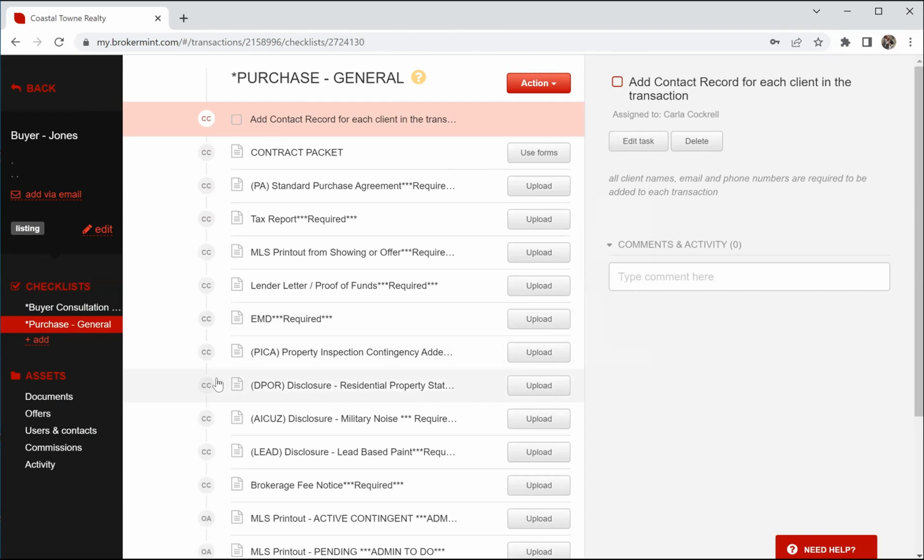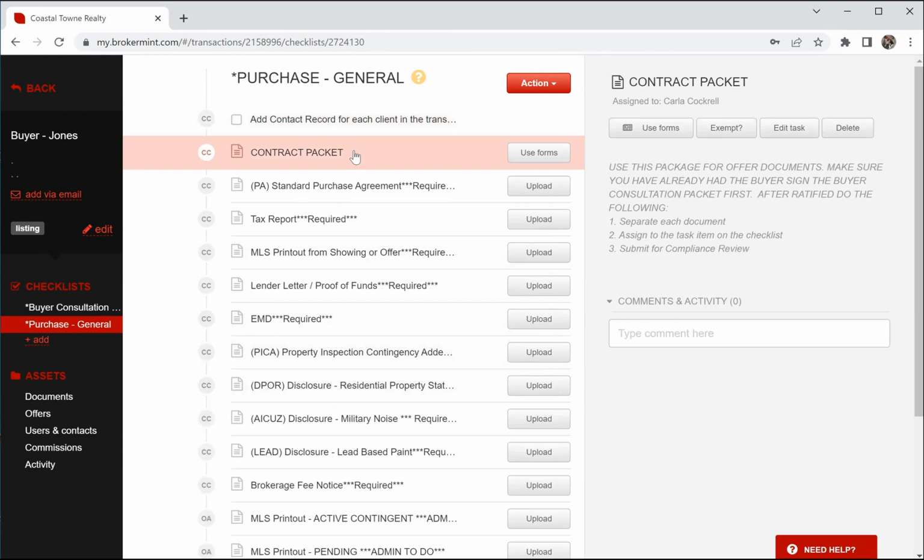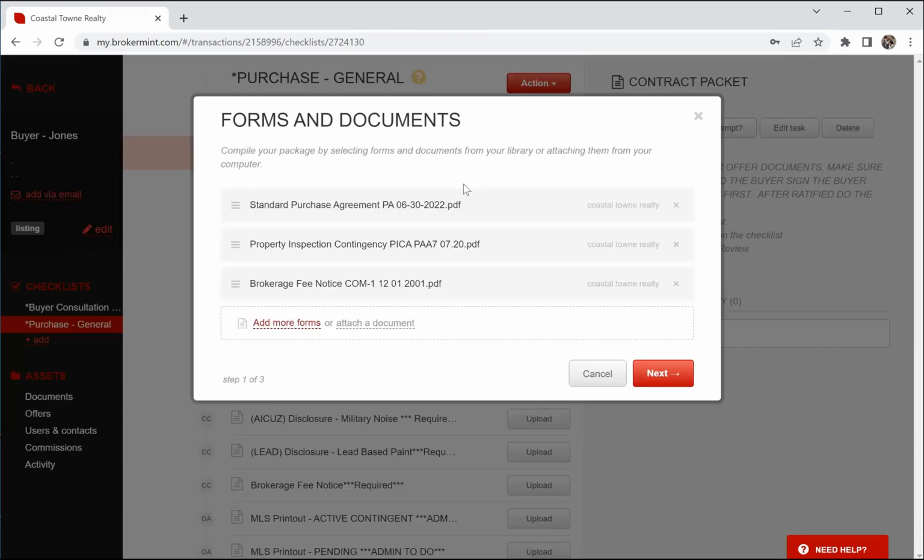Again, once you add this checklist, you're going to see a contract packet. The packets have the regular forms that you're normally going to have. Hit the use form button. It's going to have your purchase agreement, your property inspection contingency, brokerage fee notice. A lot of times you will get that from the other agent. So if you have received it, then you can simply take it off this packet. You're going to need to attach a document here.